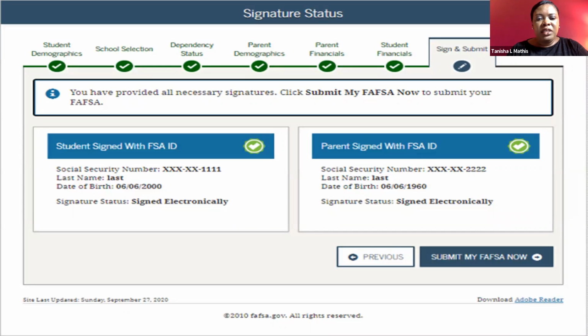This is the confirmation that it was signed electronically. You should see that here. Once you see that it's signed electronically, you can now submit your FAFSA. Everyone can please make sure that it's signed and submit your FAFSA.